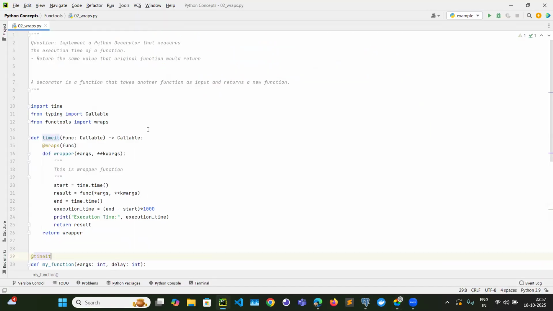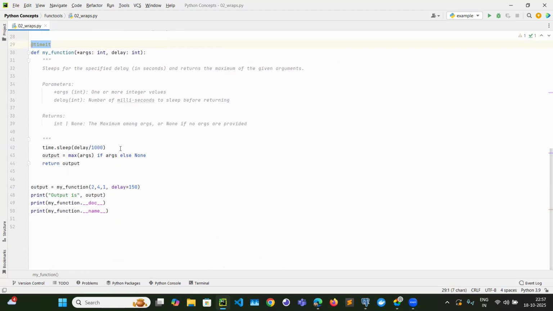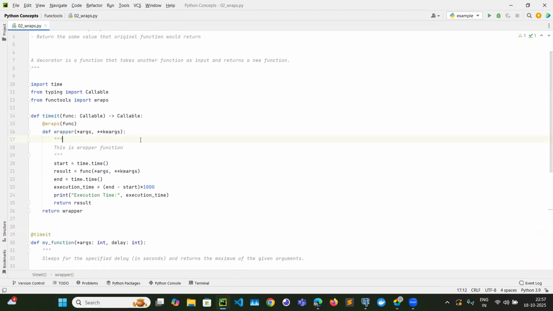So this is a very important interview question. They are going to ask: define a decorator. What is a decorator? Anyone can answer. How you are going to use it: one method is this, another method is timeit and then my function in brackets.